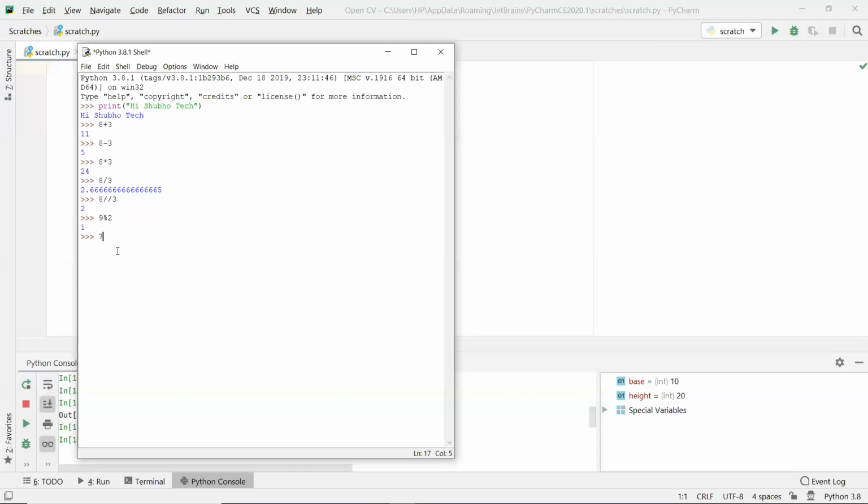And we print 7 double multiplication 2, 49. It means 7 double multiplication is the same as to the power. So it means 7 to the power 2 means 49. Suppose we again say 6 to the power 2, and it gives us 36. Again we can write 10 to the power 3. It means 1000 is printed to us.